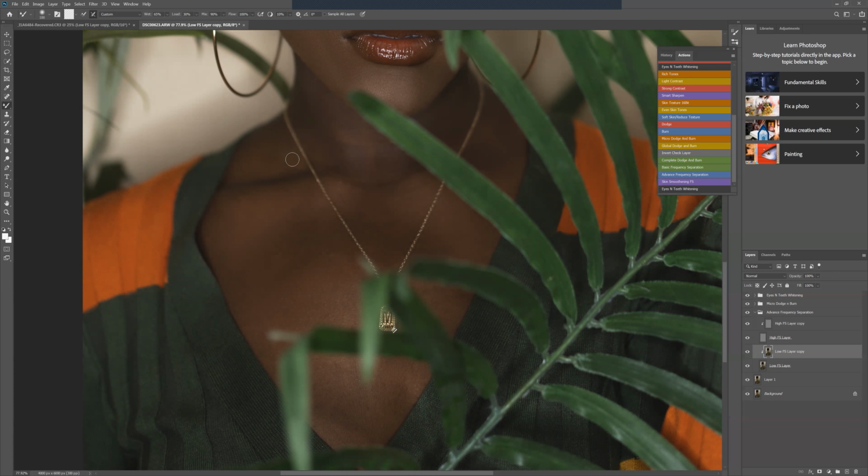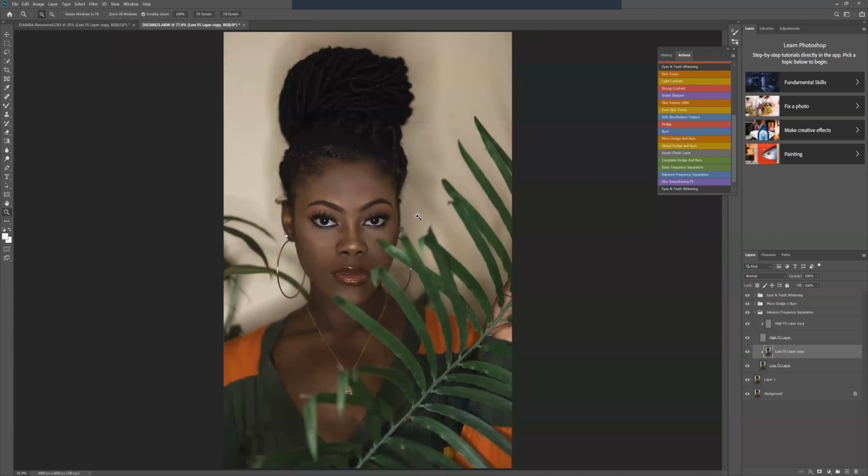Sometimes you just got to go back and look at it too, because you can do a lot of work, and then after you're done, you'll realize that it no longer looks natural. So let's do a before and after. Much better.